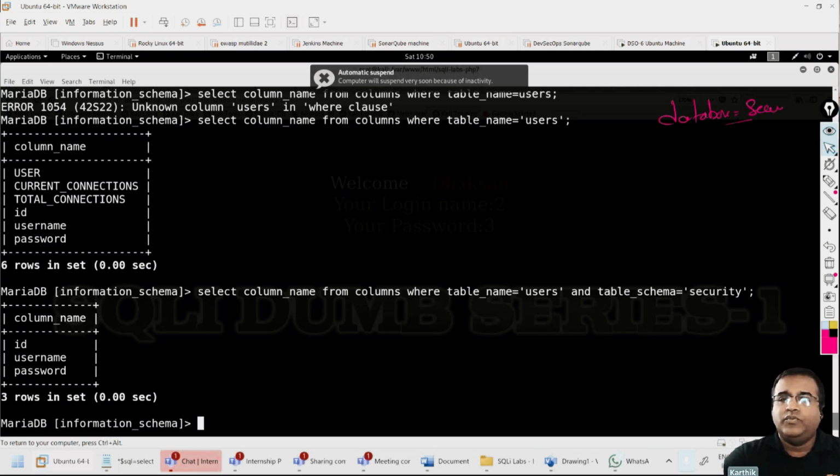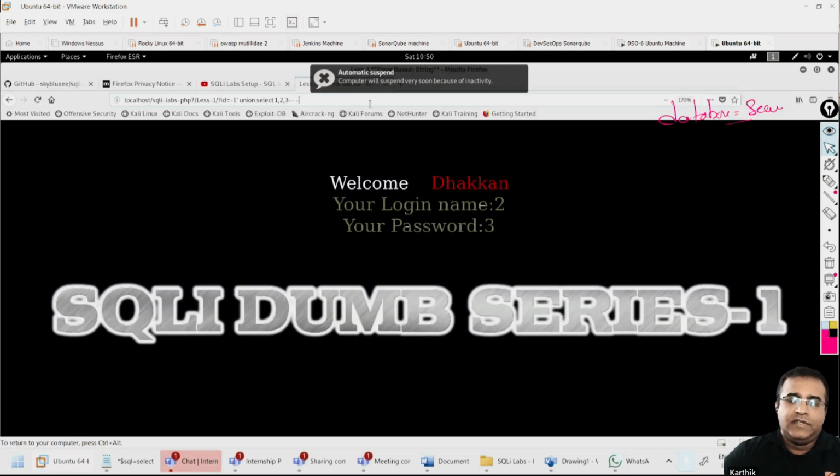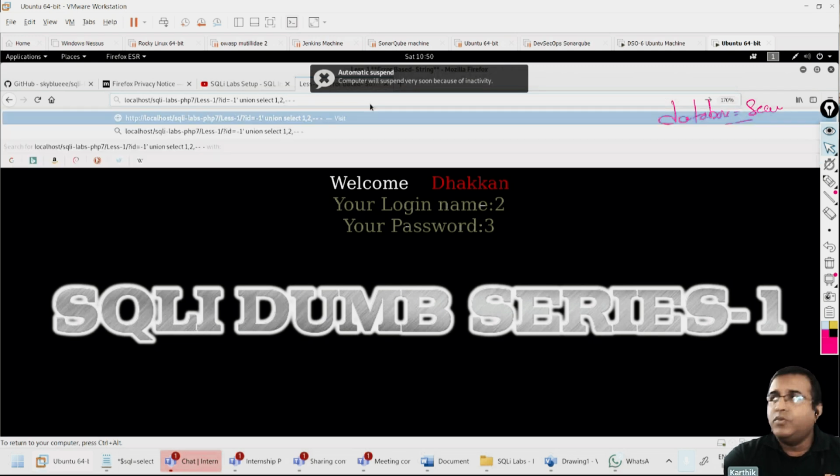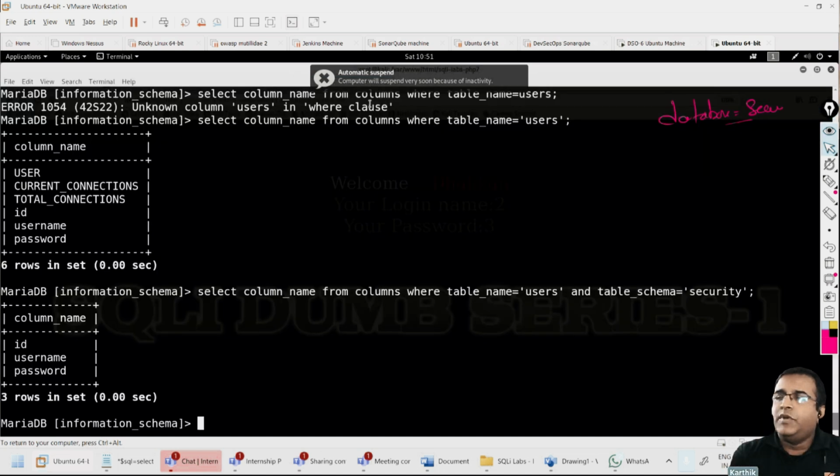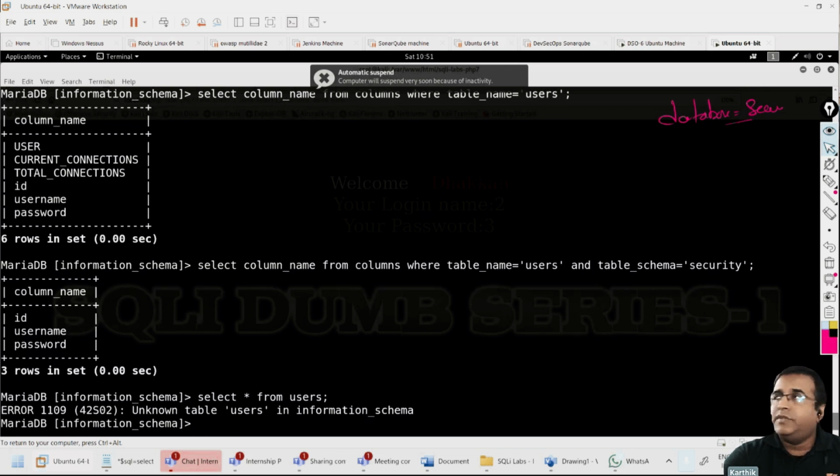So now what we are supposed to do, right? Now I have to do select. I'm going to go to the third part, select 1 comma 2 comma, let's say I will give column name, column underscore name from. If I give columns here, it is not going to work. Because currently we are in the users database, it cannot go to information schema. Let's say if I want to give select star from users here, it is not going to work. It's telling there is no table called users.